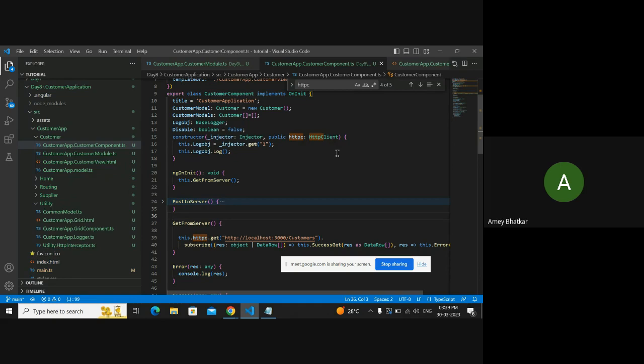Okay, so basically, what is meant by construction? The constructor is called before onInit, and after that, onInit is called. So whatever dependencies you have injected already, you can use those dependencies here. So anything, you cannot assign a value within your constructor.